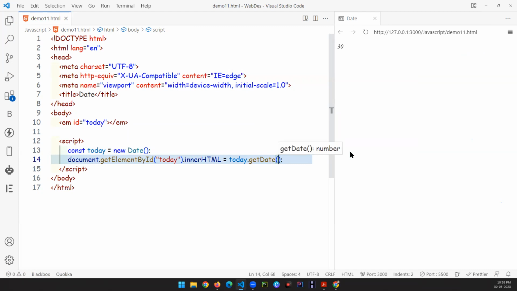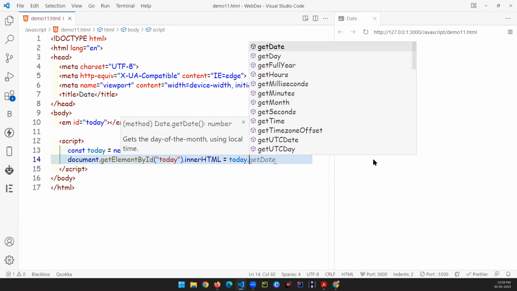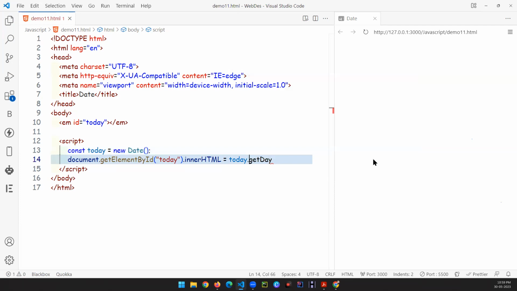Okay, you can see some methods we have, like from today, this date will be everything, whatever we got over here, from here till here. From that we are extracting some data what we want. So if I want date only, I can have something like that. If I want to have day, I can have this.